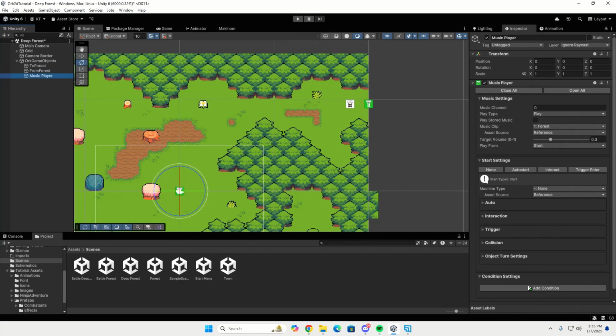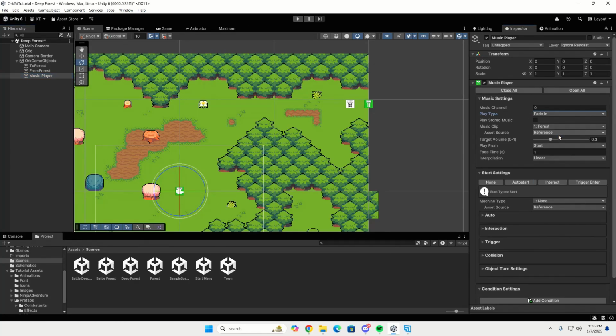The music player is really going to be how you want to have yours set up, right? Do you want it to constantly play? Do you want it to bounce back? These are all different things that you can think of. So let's go ahead and just set them all to fade in. How about we do that? We'll set all this to fade in.